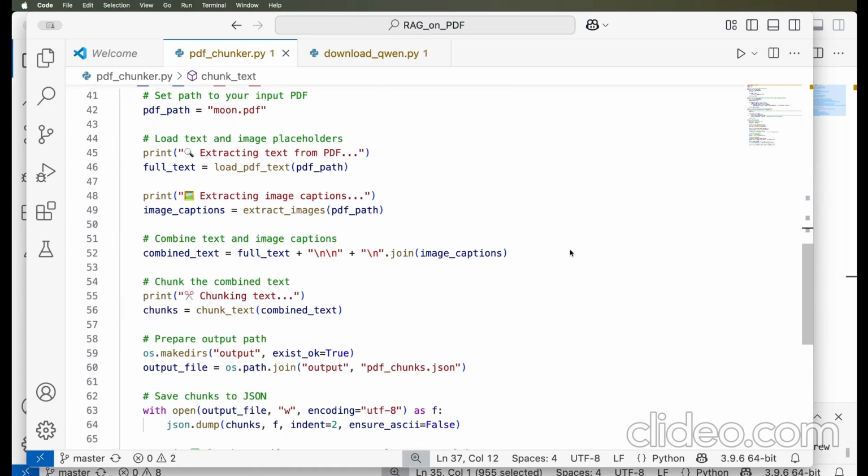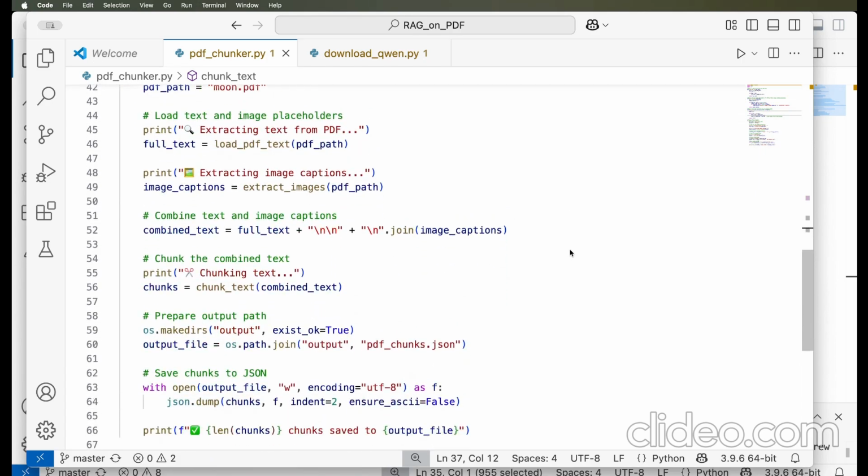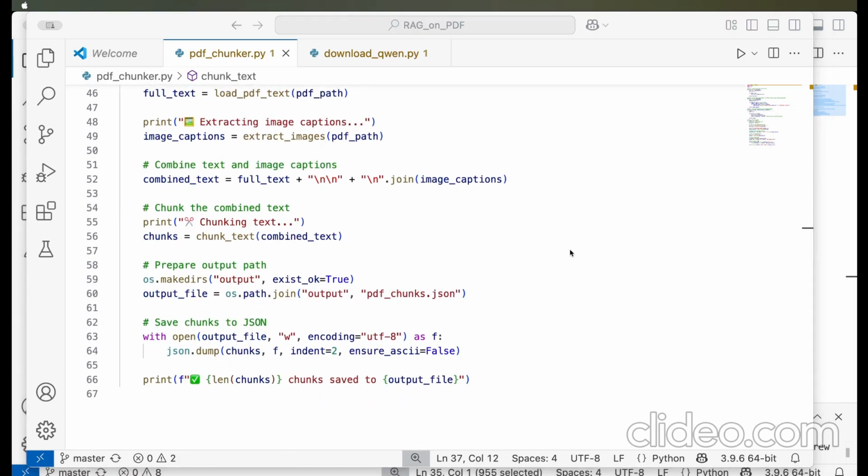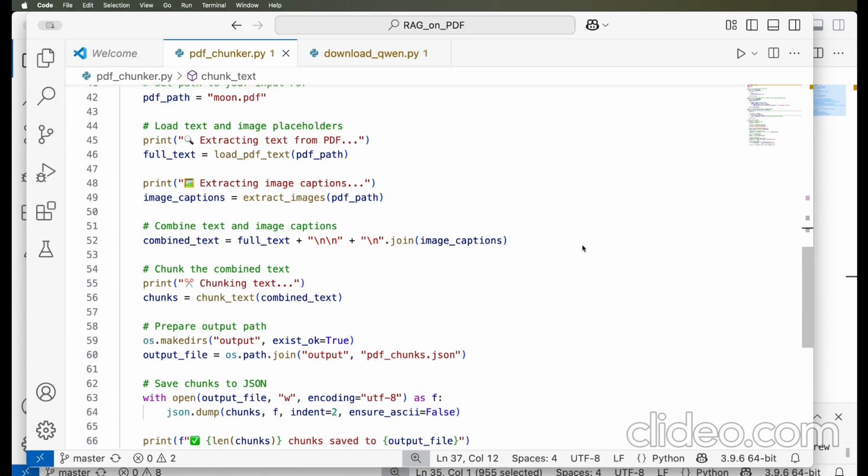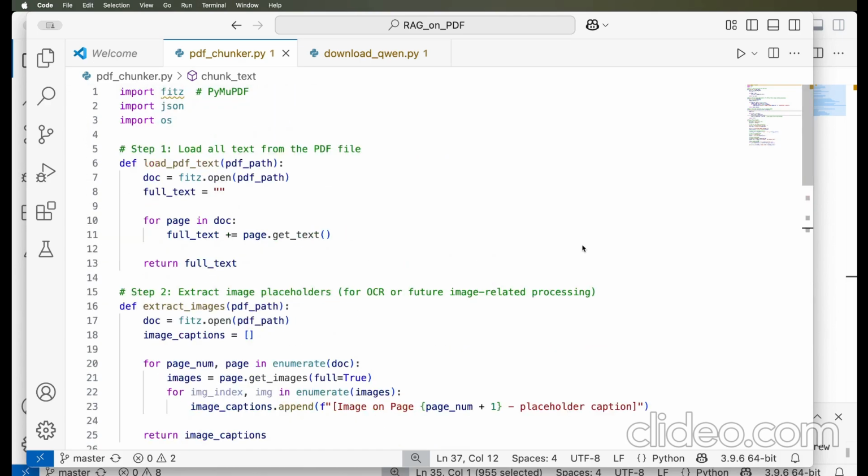And then this is just the main function. So in this step we read the full text, we scan the pages for images, and we chunk the text into smaller parts with overlapping for semantic continuity. Okay, let's proceed to the next part.